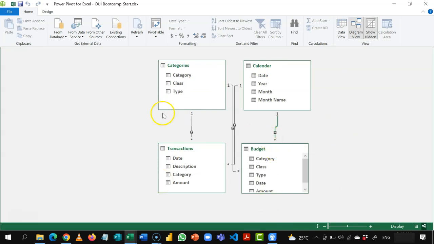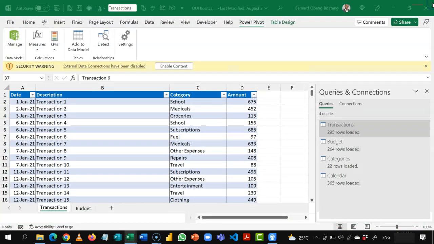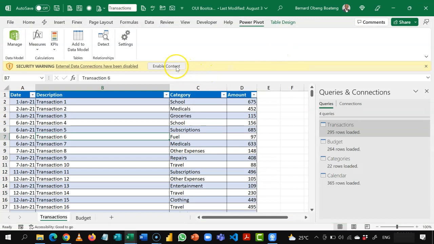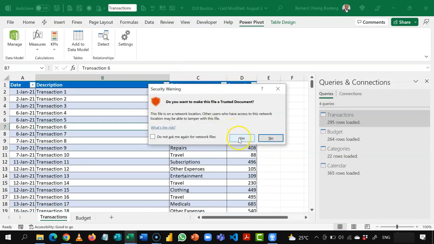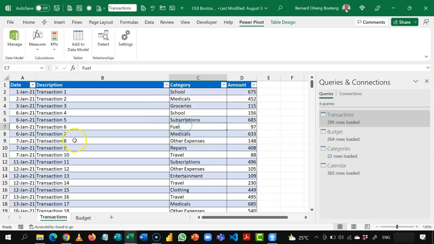Now that we've done this, we can exit our Power Pivot. I want to show you another advantage of using Power Pivot. I'll enable content because it's a new Power Pivot data model.